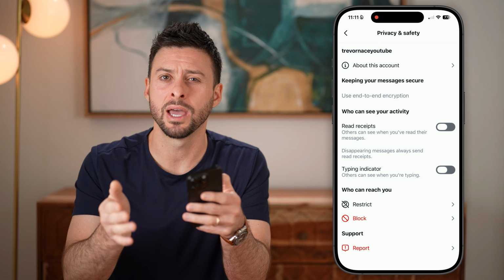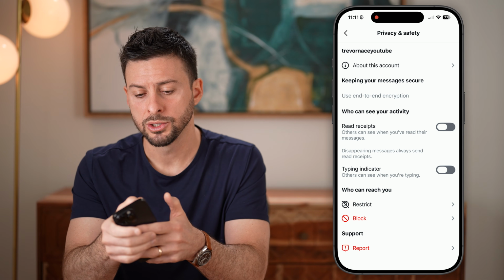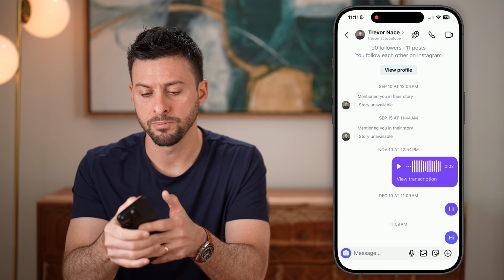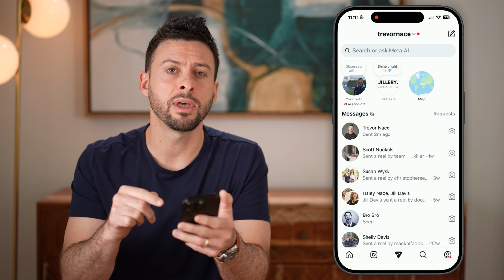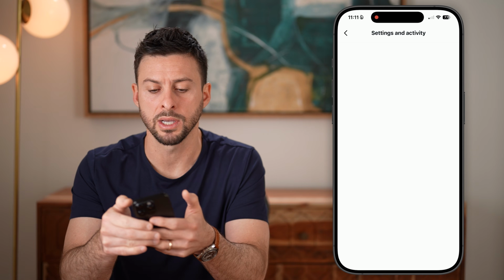You can easily turn that off just by heading into your settings instead of your messages. So let's head back here, back again, back again. Now, instead of that, we're going to get into your settings. So tap on the profile at the bottom right and the three lines at the top right.